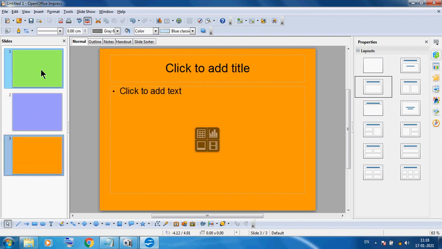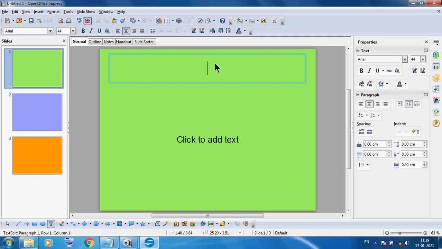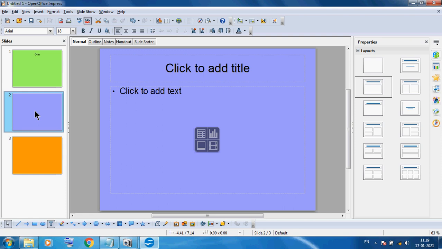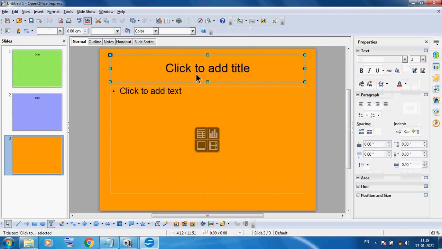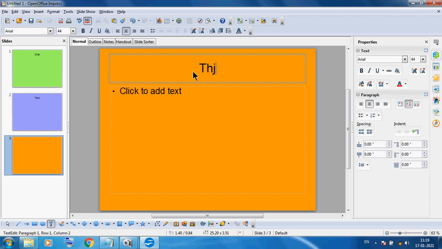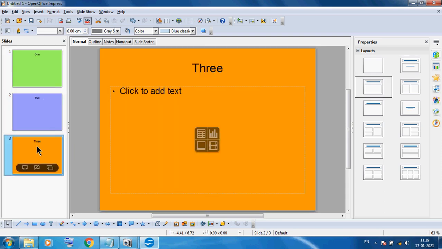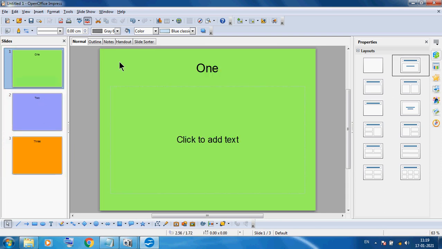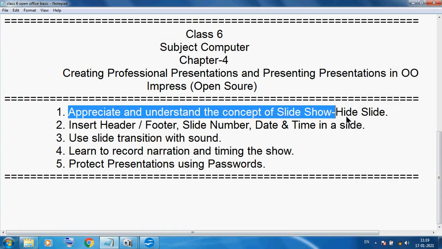So this is our first slide. Suppose here I am typing 1. You can see 1. Okay, here I am in second slide. Here in second slide I am using 2. Okay, and in third slide here I am using 3. Okay, now our main purpose is this is our first slide, second slide, and third slide. Okay, but our first topic is understand the concept of slideshow.